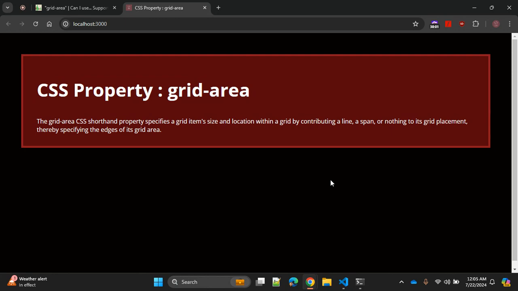There are a total of four shorthand properties that you can use in the grid area CSS property. That is grid row start, grid column start, grid row end, and grid column end. So how can you define this property in CSS?